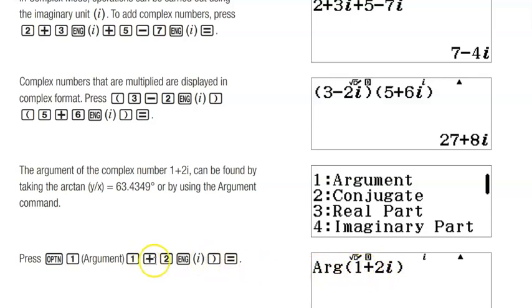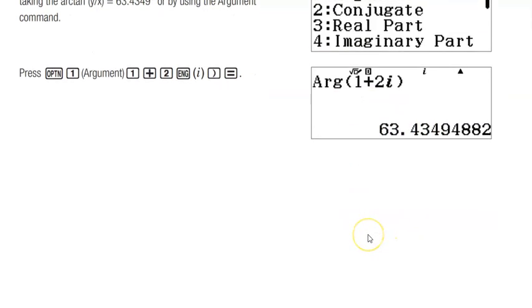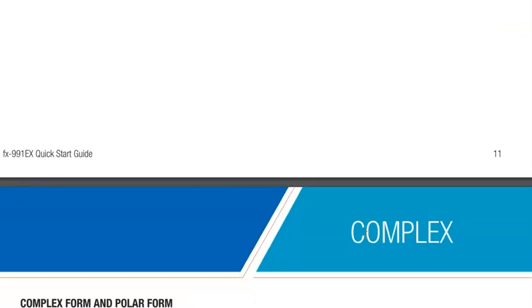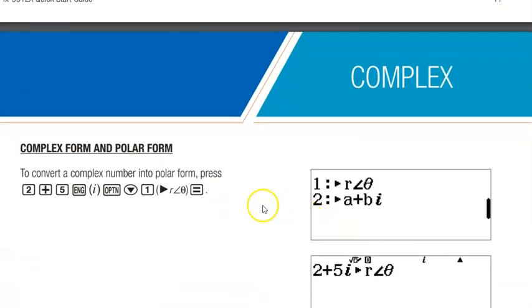Now you type 1 plus 2, for i just press ENG, then close the bracket and press equals. It will give you an answer of 63.43. So when you do that, just round it off to one decimal place, 63.4. This is the argument of the complex number.